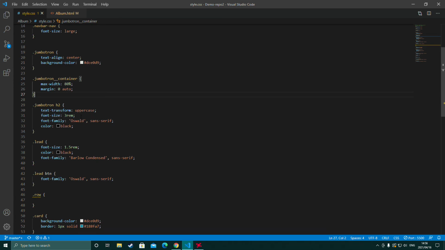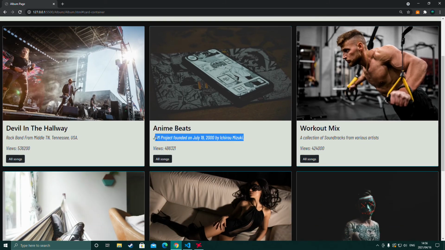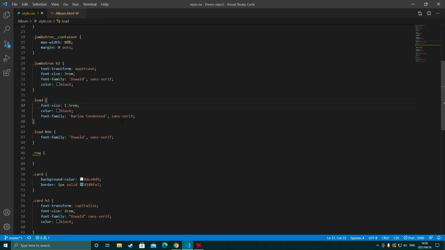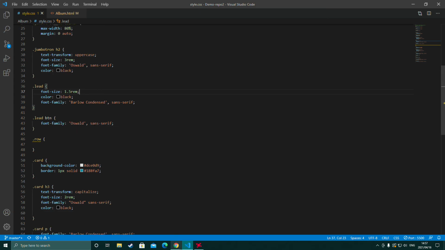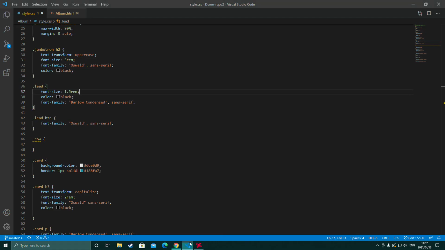I have font size set to 3 rem, so it's large, bold, and it's out there so you see it. I have font family of Oswald sans serif, got it from Google Fonts, and a color of black. The lead section, this is the paragraph section of my cards, this right here. Those are leads. Font size set to 1.5 rem because it's not large paragraph, so I want the words to stick out. I have font family of Barlow Condensed. Again, I got some Google fonts because I think it looks cool. On my lead button, I have an Oswald font family. These right here, all songs.